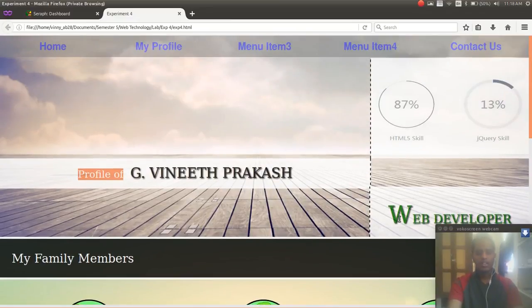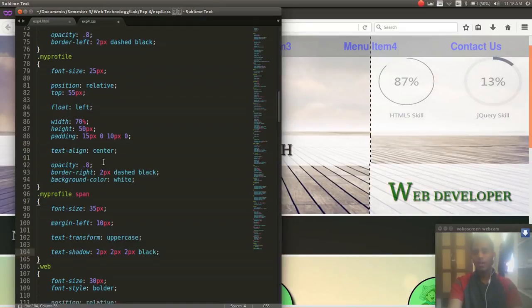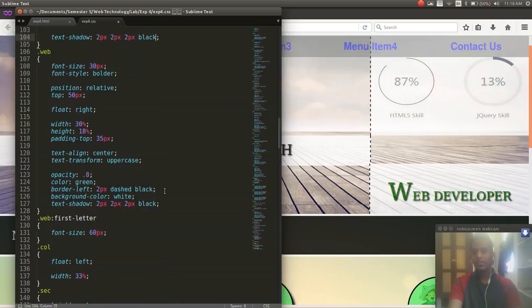And here is the next, web developer, and I want the first letter to be the capital one, so I used web colon first letter and increase the font size of it, so that only the first letter increases the size while the rest of all the letters are going to have the font size as 30 pixels.